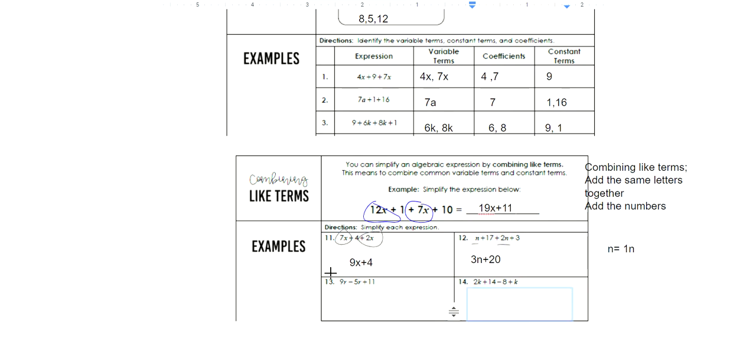So let's look at the next one. We have a 9r and we have a minus 5r. So we're going to do 9 minus 5. You just subtract your coefficients. 9 minus 5 is 4r. And then you just have an 11 by itself, okay? So that's why you need to know what the coefficient is because that's what you're adding or subtracting.